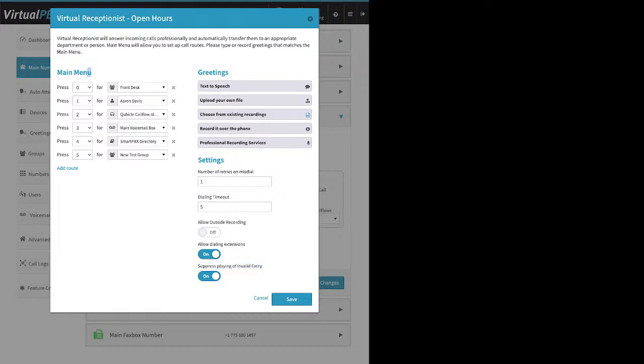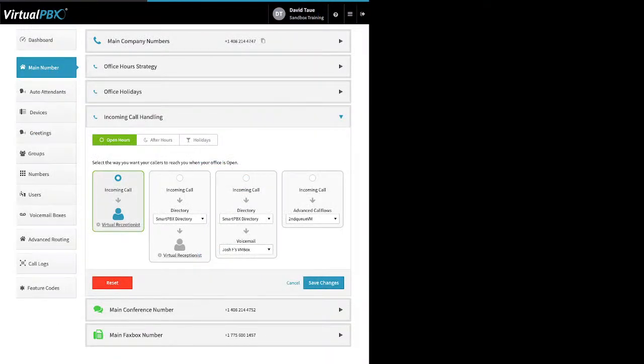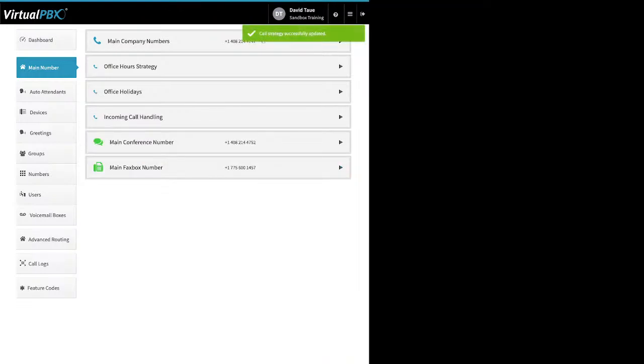So any changes you make to your main menu, your greetings, or your settings, you need to click Save here, and then you'll be taken back to your incoming call handler page. You need to click Save Changes here as well. You're clicking Save twice.